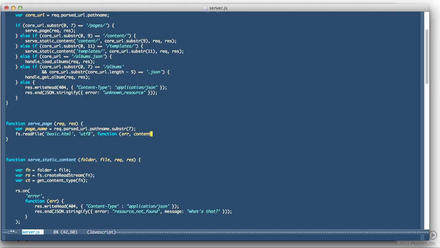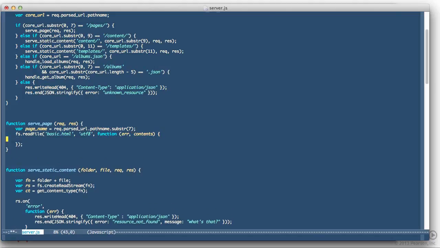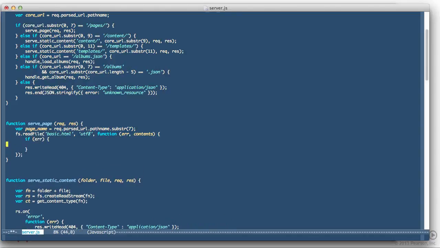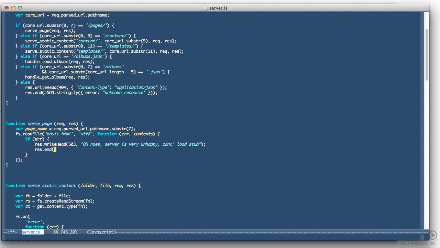then we're going to get the response function here, which if we get an error, we'll say res.writeHead 503, oh no, server is very unhappy, or something like that. Can't load template, or can't load stub. Let's call it like that. And then oopsie, let's call that content type. We'll actually just do text/html because this is probably rendering from the browser. And then we'll do res.end like that.